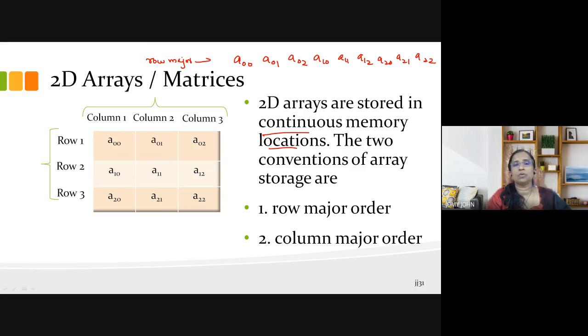Now, in the case of column major order, what happens? We write column by column. First column, that is A00, A10, A20, then A01, A11, A21, then A02, A12, A22. This is known as column major order. In both cases, this is just like a one-dimensional array.